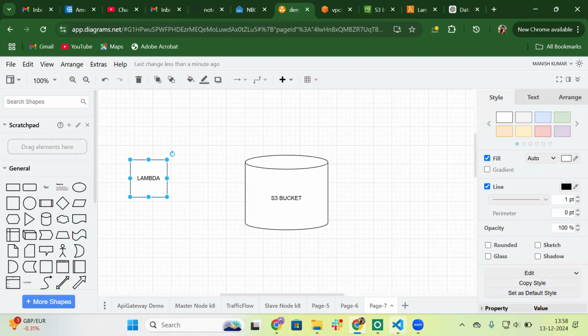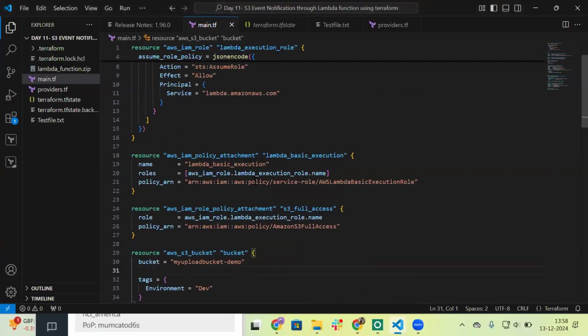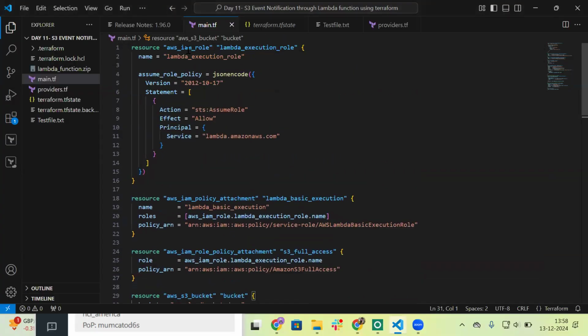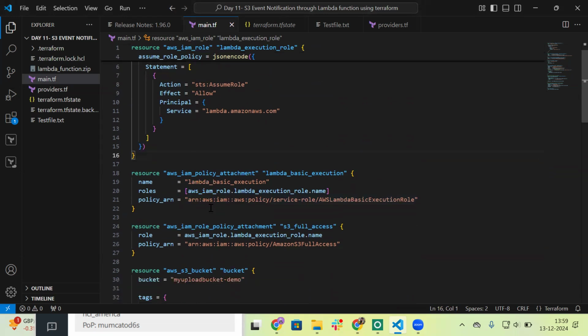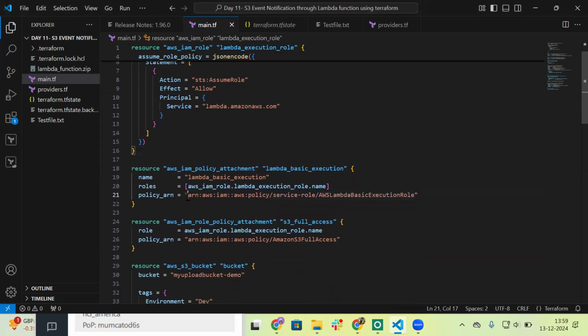So let's get into the code, and you will see what all the resources I'm creating. One IAM role. That IAM role will have the policy attached. So this is the IAM role creation resource in Terraform. Then we are attaching one policy, and that policy is AWS Lambda basic execution role, correct? So that Lambda can be executed. That's the policy. It's an AWS managed policy.